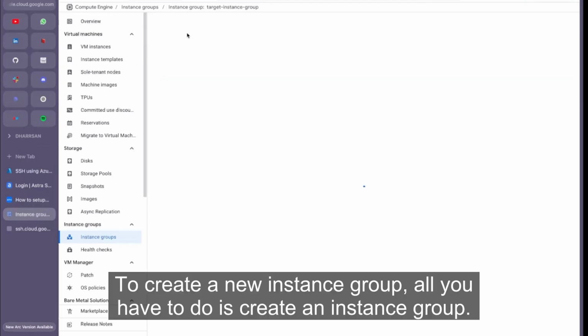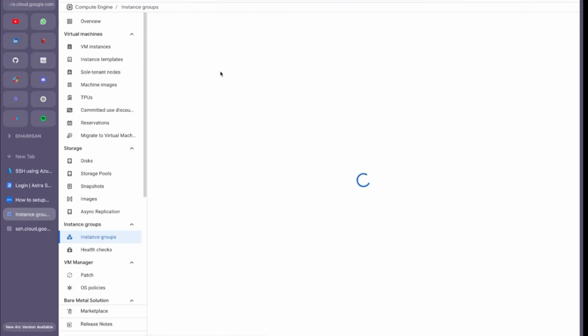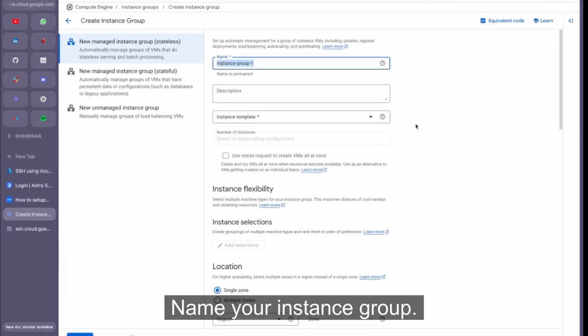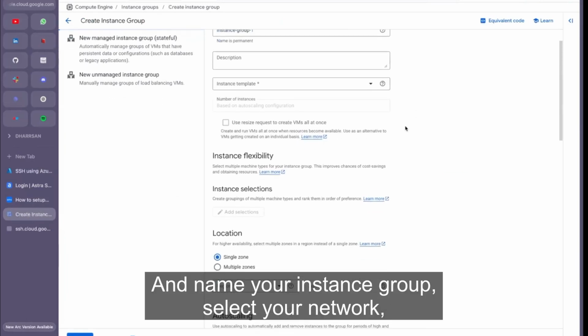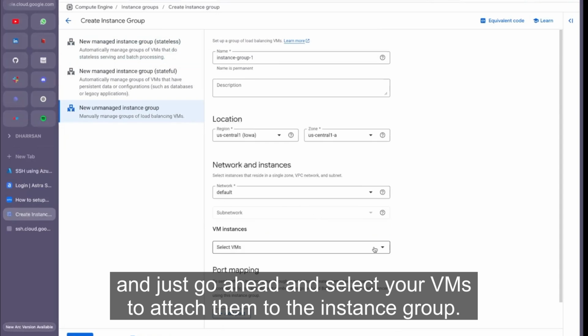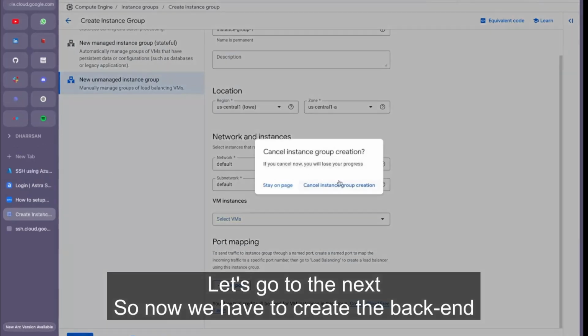To create a new instance group, all you have to do is create an instance group, name your instance group, select your network, and just go ahead and select your VMs to attach them to the instance group. So let's go to the next step.